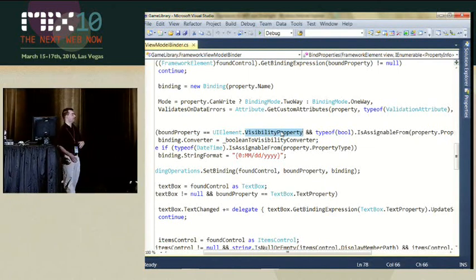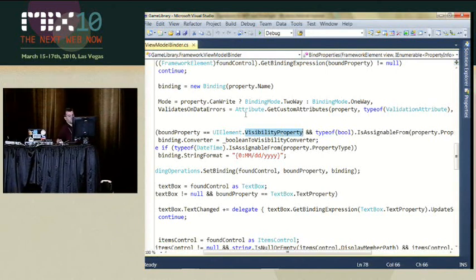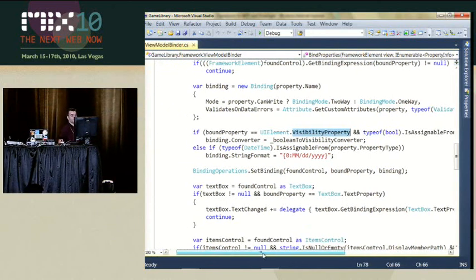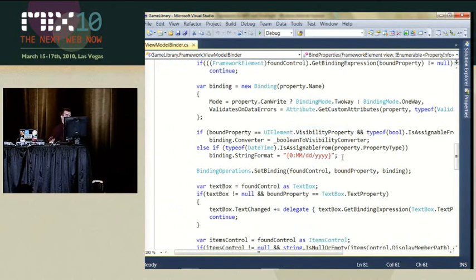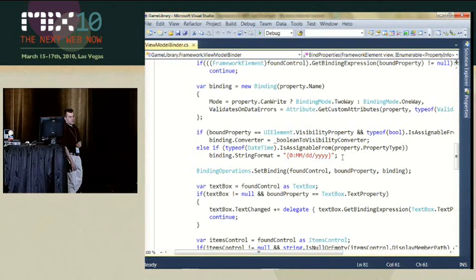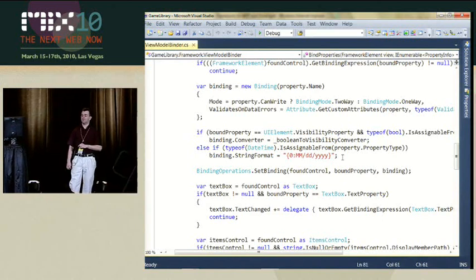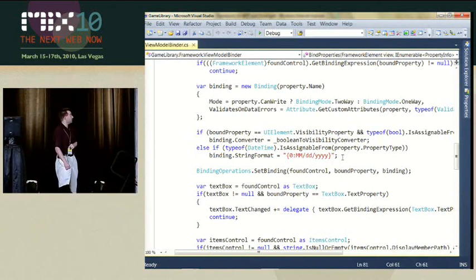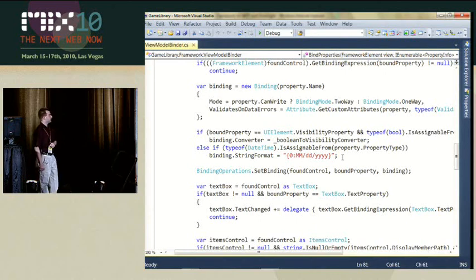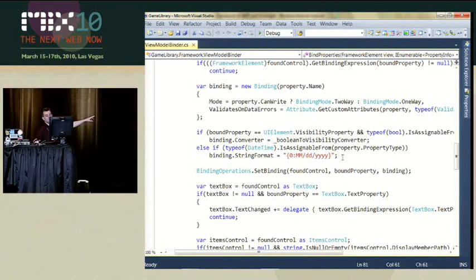Simple rule. You do it all the time manually. We're just going to let the framework do it for us. And then I just established another simple convention, mostly for example purposes. If the property I'm binding to is a date time, I'm going to establish a conventional format for all my date times. I'm going to make sure the binding has that as well. Finally, I set the binding on the control.